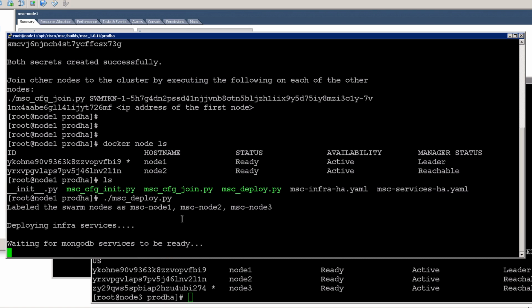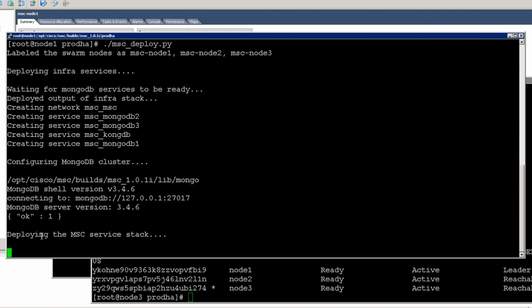You want to give it some time here and make sure we can very clearly see everything coming up. We're waiting for the Mongo database services to be ready, which is great. And again, keep an eye on these messages. If you see something with Mongo not able to find a node or reach one, that could be a naming problem with one of the other nodes.